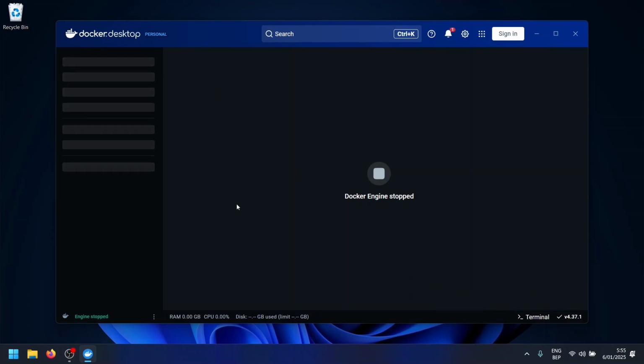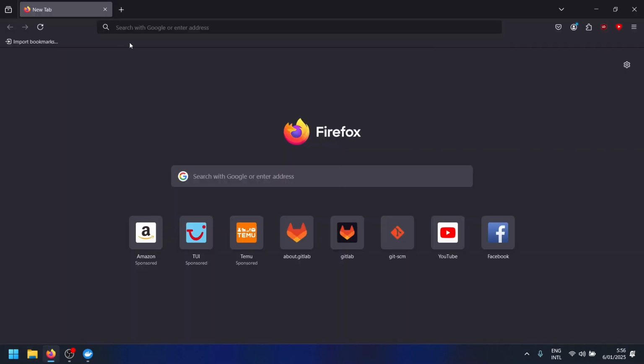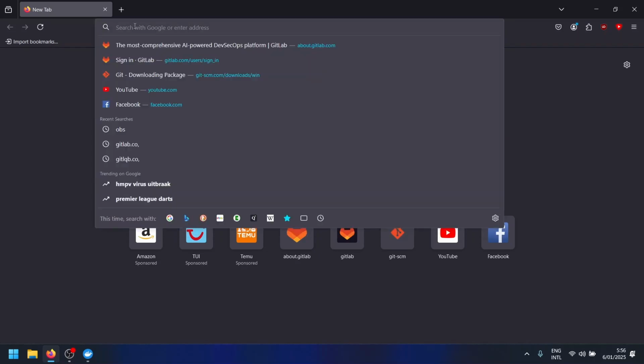So right now Docker is running. It's not really doing anything because there's nothing in here yet. We will be adding stuff later. So we'll be closing this, just minimizing it for now. And we will be using it in a bit. So right now we want to open our browser again. Now we will be installing the last piece of software that we'll need. So we'll be installing Visual Studio Code.